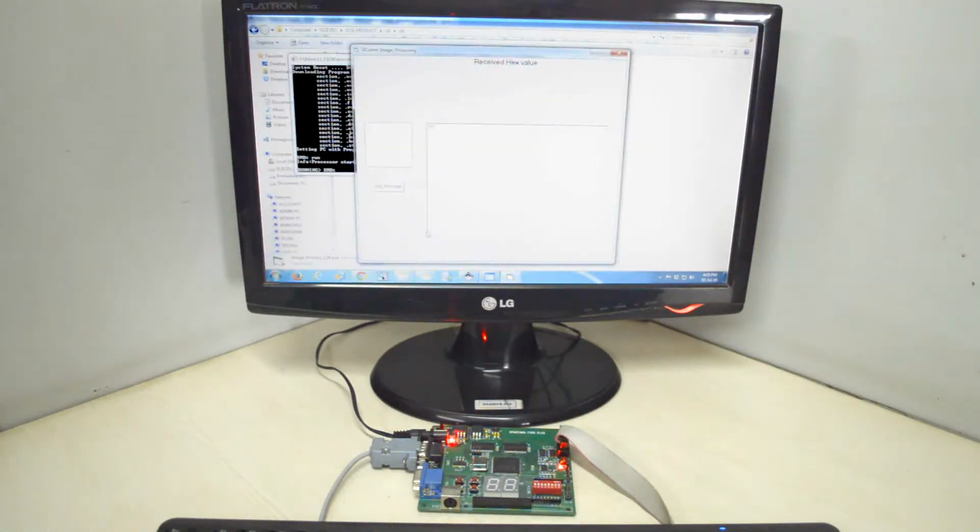Once you do this, we have serial data receiving at 9600 baud rate through RS-232. You can click display image to view the image output over here. This is input image 1, which is the original PCB without any defects.